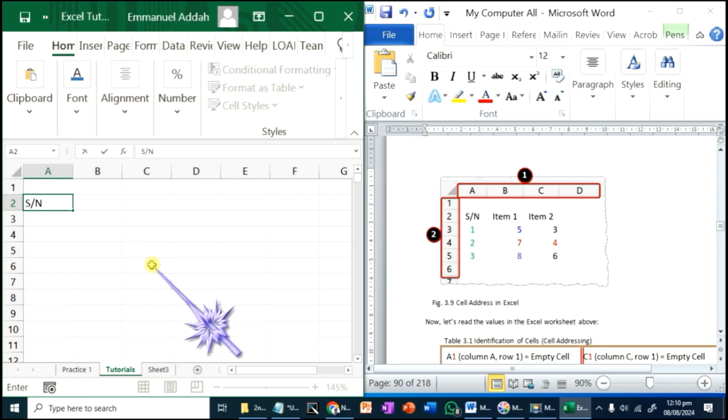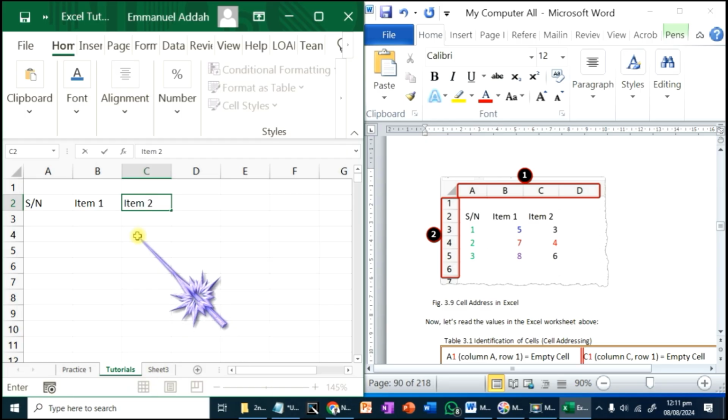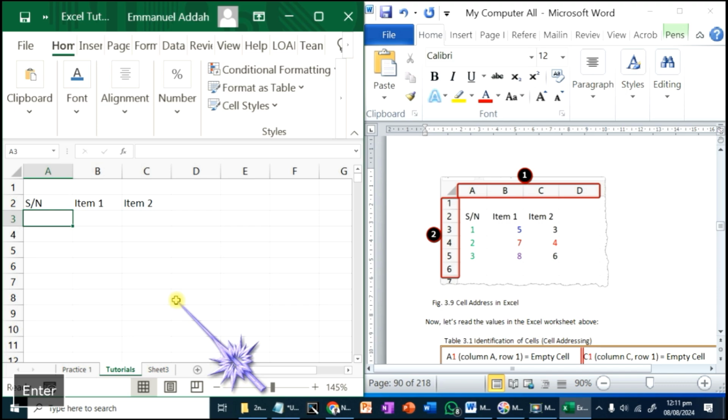Then to go to the next cell on your right, you press the tab key or you press the right arrow key. In my case, I'm pressing the tab key. Then you have Item 1, spacebar, 1. I'll press the tab key again to go to column C. Item 2. Now to go back, if I press enter now, it's going to take me to the next row. Look at it. Can you see that? So if you want to go to the next row, you press the enter key.